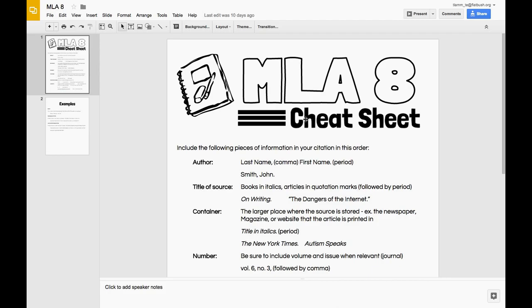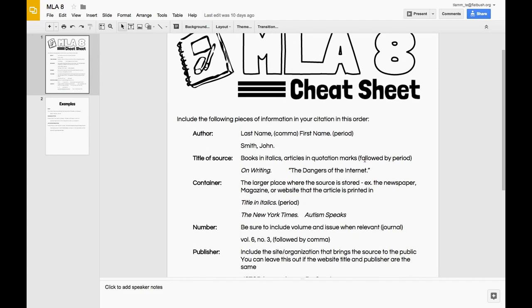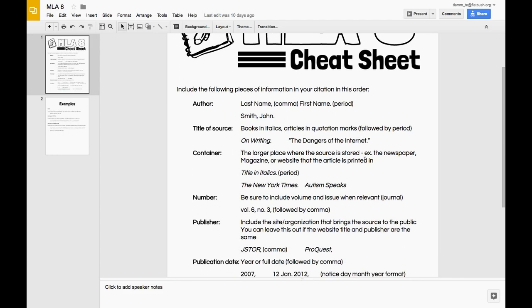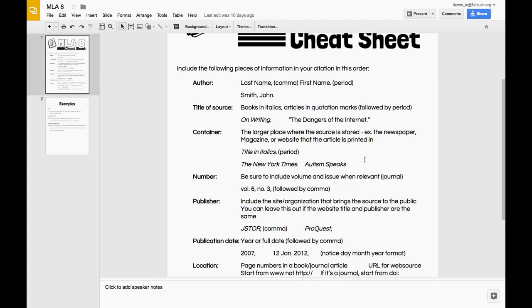but it puts it, I think, really neatly and clearly. What you're going to do is you're going to include the following information in your citation in this order. You start with the author, last name, comma, first name, period. Then you give the title of the source. A book is put in italics. An article is put in quotation marks. Either way, after the title of the source, you put a period.